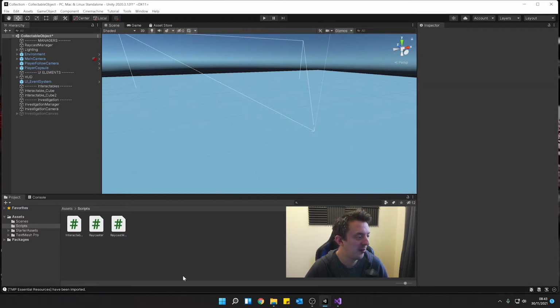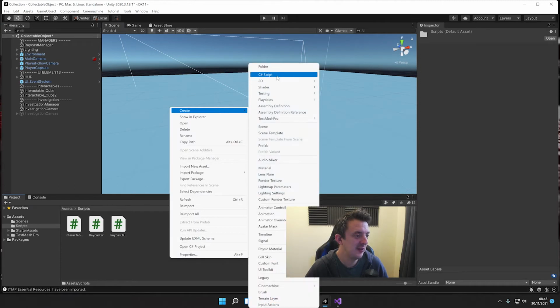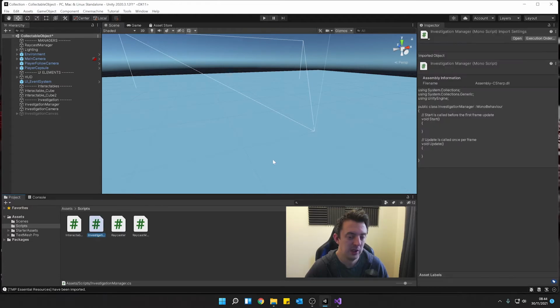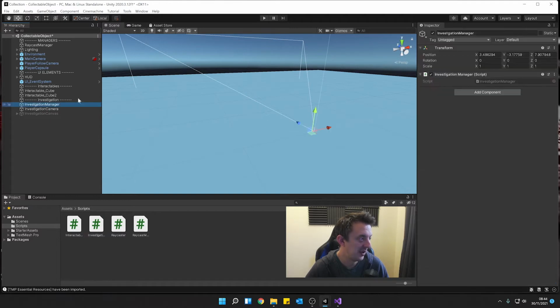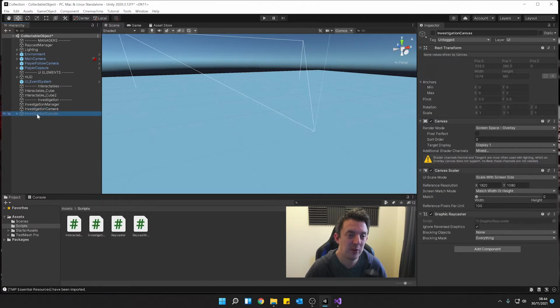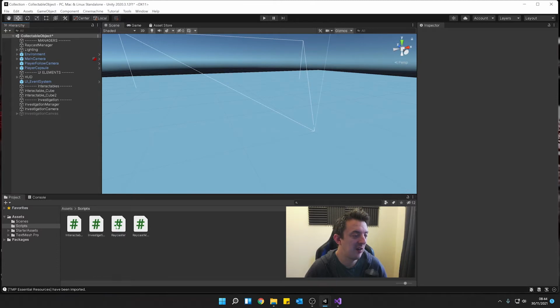Let's go to our scripts folder, right click, create C# script, and we'll call this InvestigationManager. And when that finally compiles, you drag and drop it onto the investigation manager, like so. I'm going to put that at 0, 0. So under our investigation, we've got our investigation manager with our currently empty InvestigationManager script on it. We've got our investigation camera, which is only rendering stuff on the artifact layer, and we have a canvas as well. So we'll go ahead and double click our InvestigationManager and open that up in Visual Studio.